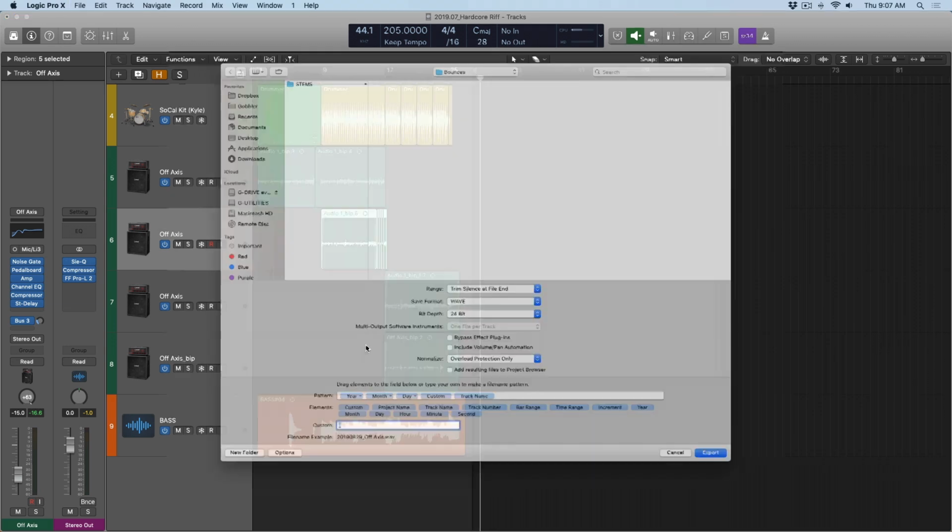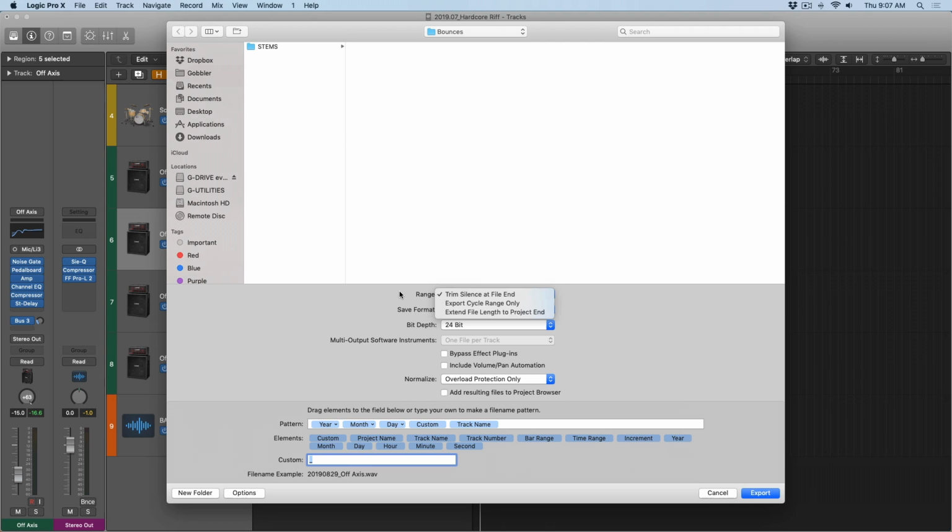Now, I prefer to set my project end marker pretty close to the end of my projects, and I prefer to export trim silence at file end. I think that's the most usable for most people.